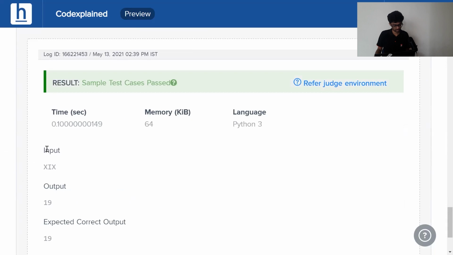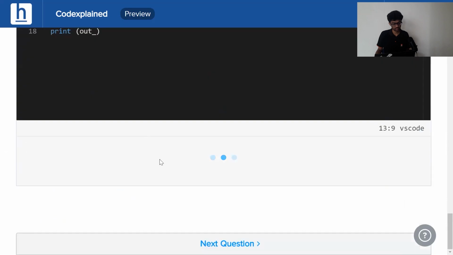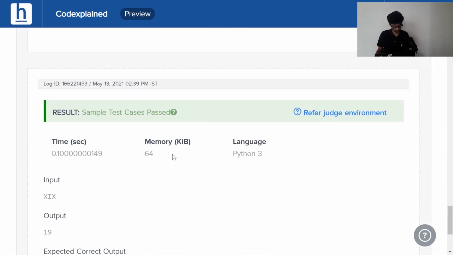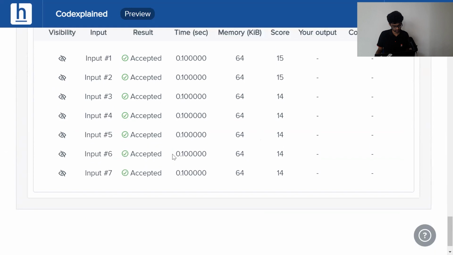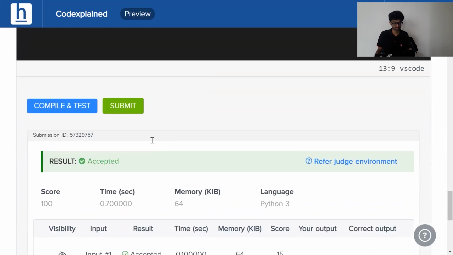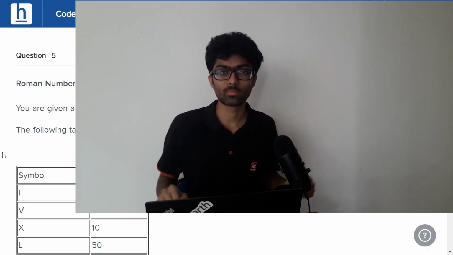Now, once we compile and test, we can see our sample test case has been passed. XIX is indeed 19. And once we hit submit, every input has been accepted. So guys, that's the solution to the problem. I hope you liked it. This is a two-parter problem, like many of the problems we've been encountering so far. The next is going to be a slightly harder variant of this. Instead of converting Roman numbers into integers, we're going to be converting integers into Roman numbers, just slightly harder. So make sure you stick around and watch the next video as well.